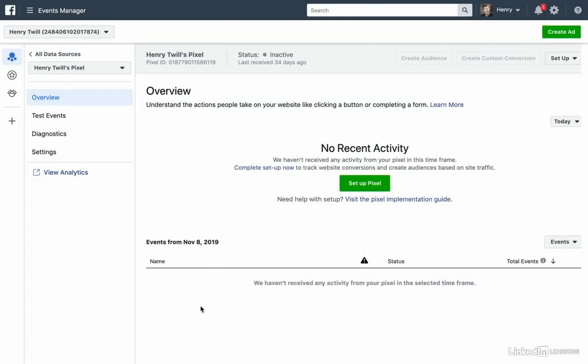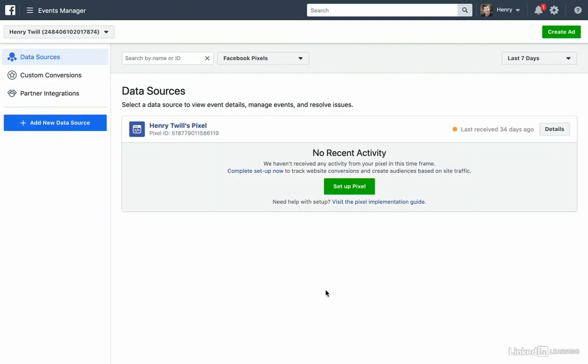Now, back on the dashboard is where we can see all our various data sources. So it's here that we can see all of our pixels and what's going on with them. We'll notice that the last firing we received was 34 days ago, so that might be something that if you see something similar, you'll want to take a look at.